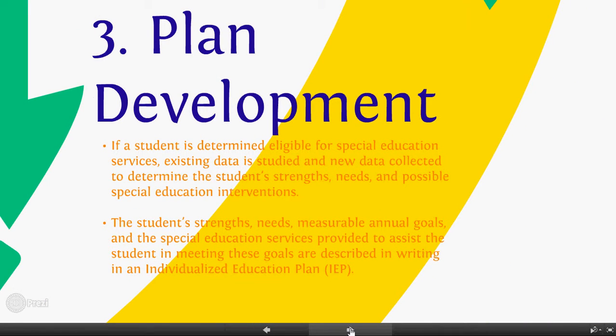Plan development. If a student is determined eligible for special education services, existing data is studied and new data collected to determine the student's strengths, needs, and possible special education interventions. The student's needs, measurable annual goals, and the special education services provided to assist the student in meeting these goals are described in writing in an Individualized Education Plan, IEP.